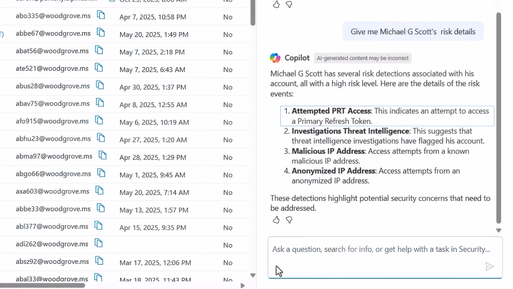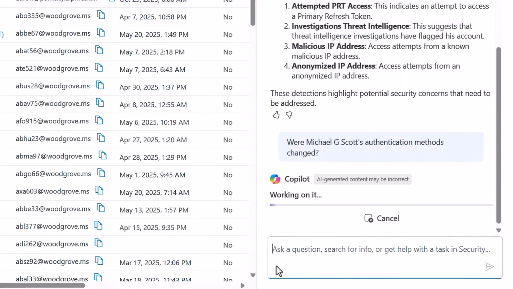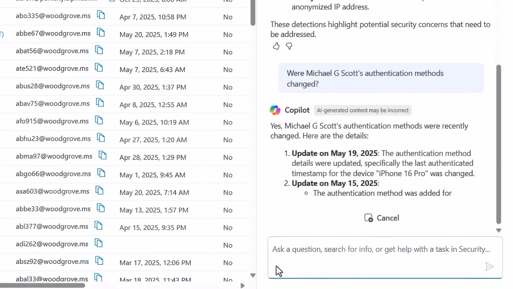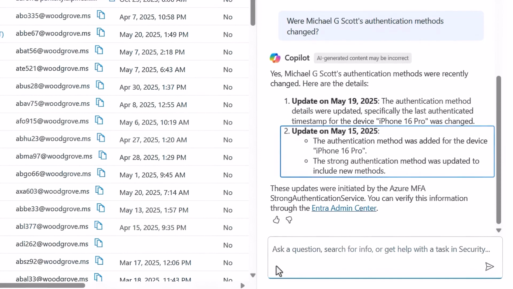Copilot spots an attempted primary refresh token, or PRT, access. Threat intelligence has flagged his account. There are sign-in attempts from a non-malicious IP address and an anonymized IP address. So the account was definitely compromised. I'll ask Copilot if Michael's authentication methods have changed. And it looks like he added a new phone on May 15th, then updated the details again on the 19th.